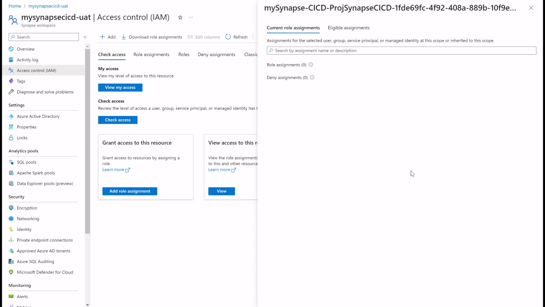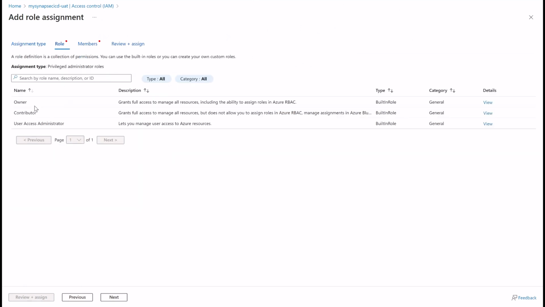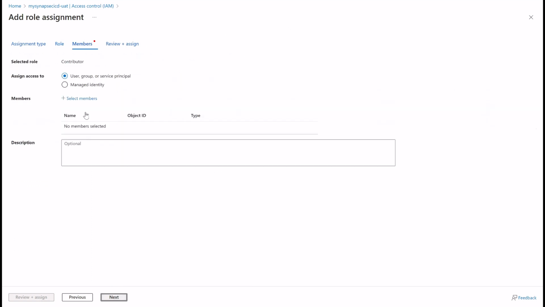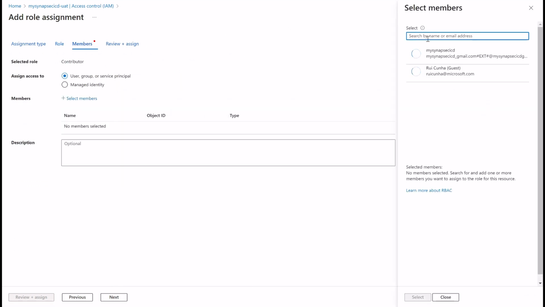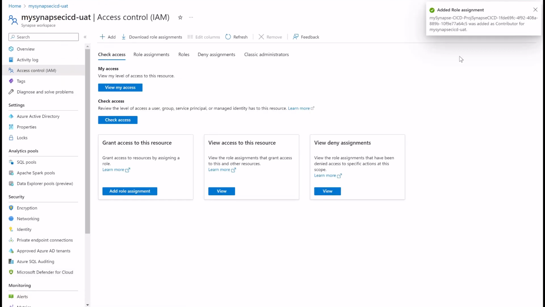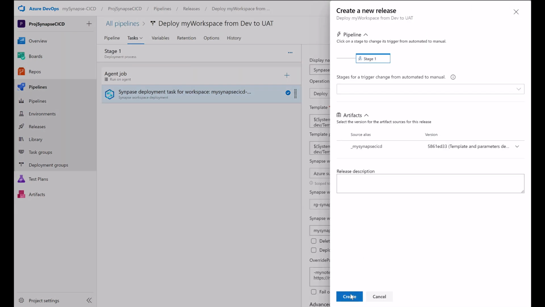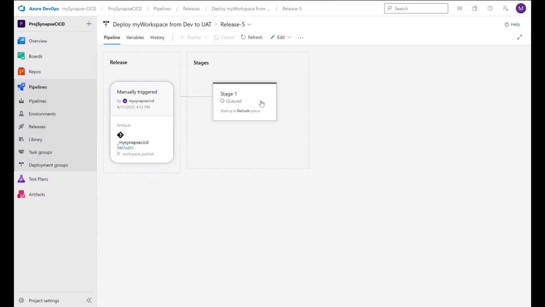So there is no role assignment, so we need to grant access to this service principal. I need to grant the contributor role. I will select this service principal. Then I want to go back to the deployment task, to the release, and create a new release. Let's see now.